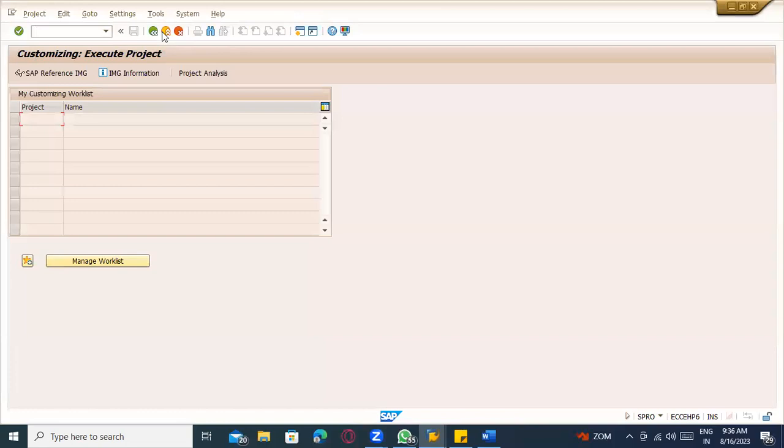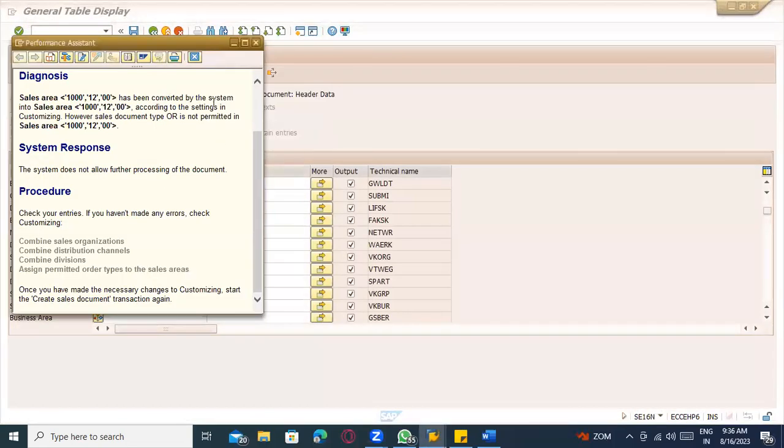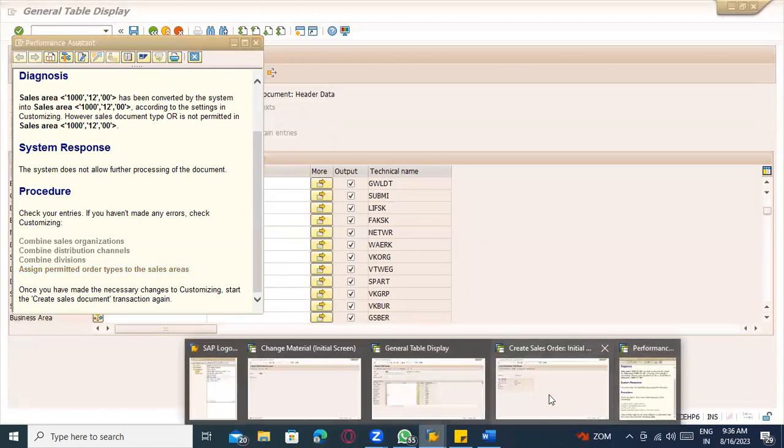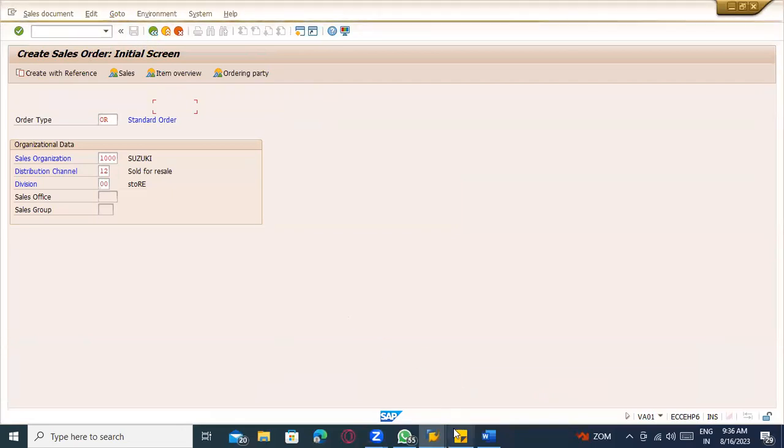Where are we stuck? I mean, assign permitted order type to the sales area. It is not going to the part. It is not going to the part. The server is too slow. That's why.